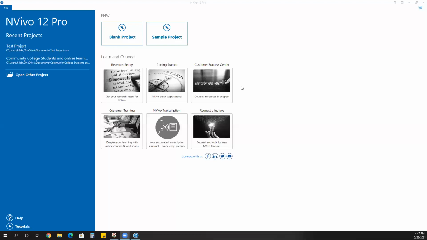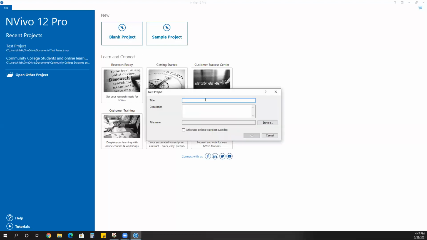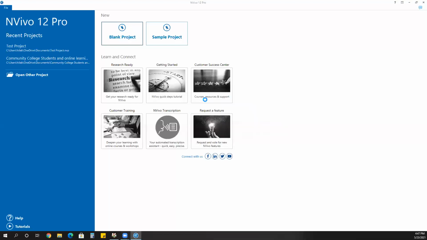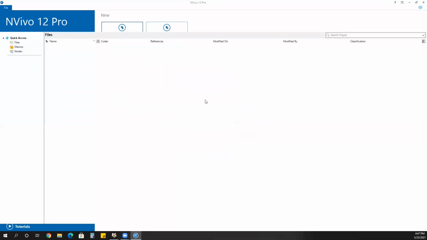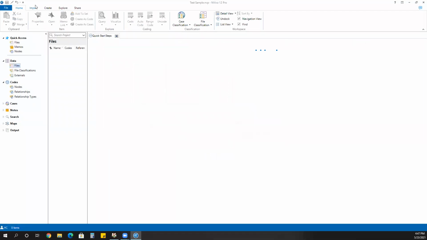And make it quick. So the first thing we're going to do is come up with a blank project. You want to title that something. Mine was like community college students and online learning. First, we want to import the files.